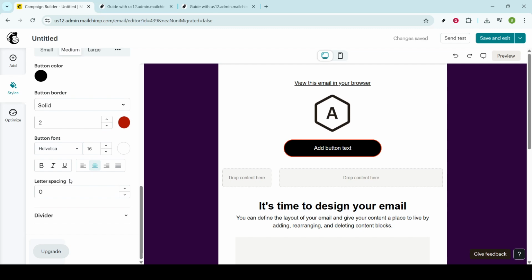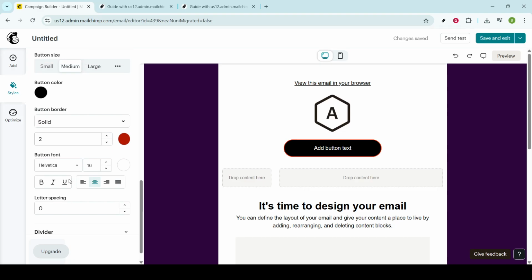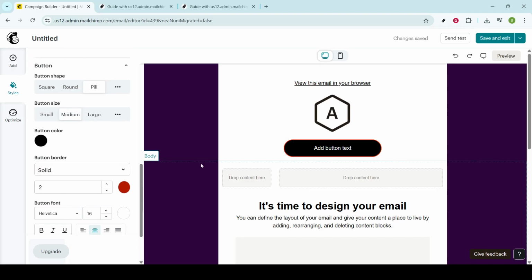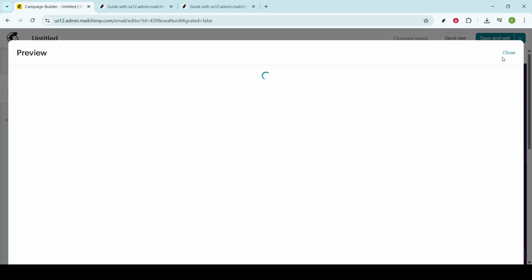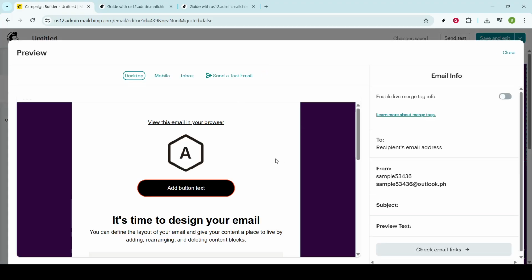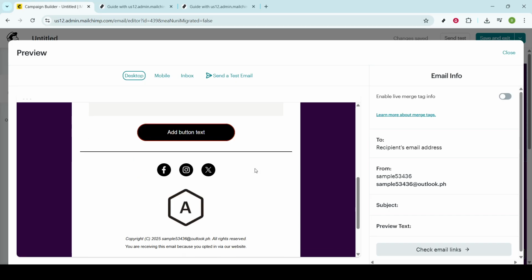Once you've made all your desired changes, take a moment to review your campaign. Mailchimp offers a preview feature that allows you to see how your email will look on different devices and in various email clients. It's always wise to send a test email to yourself first, ensuring everything appears as expected before dispatching it to your entire list.